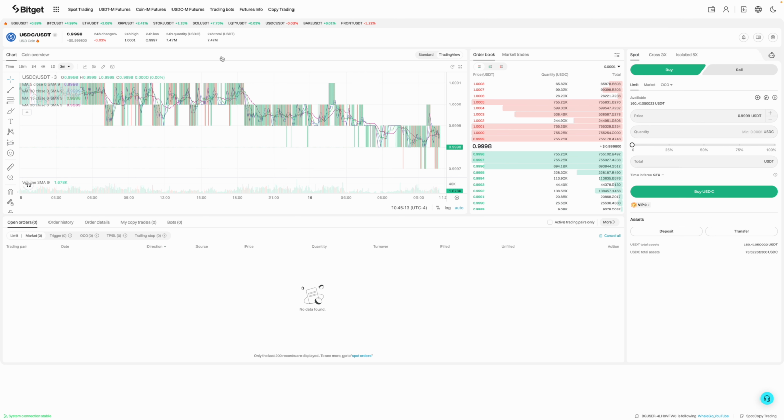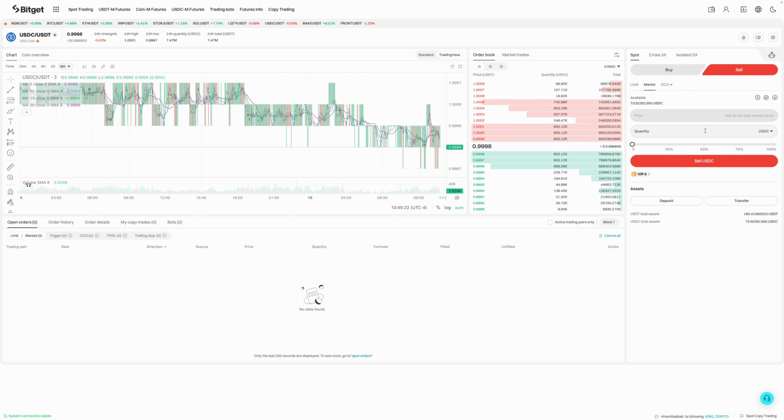So to obtain USDT, you'll want to go over here and click on sell because you're selling your USDC, then click on market and enter the amount of USDC that you'd like to sell for USDT. For example, let's just say you go all the way over to 100% and then click on sell USDC, you will then have roughly the same amount of USDT in your spot wallet.